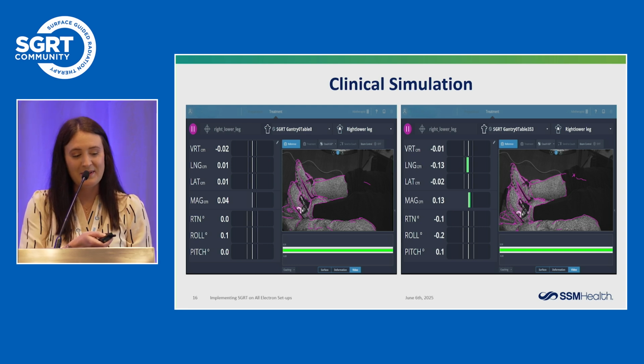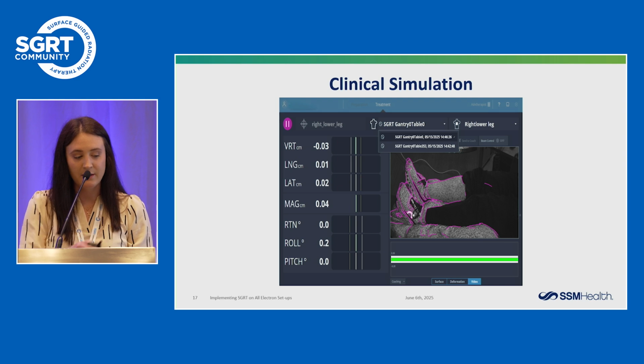Backing up a little bit, to switch between those two SGRTs, you're just going to click on that middle arrow there to switch between your table at 0 and your couch kick.